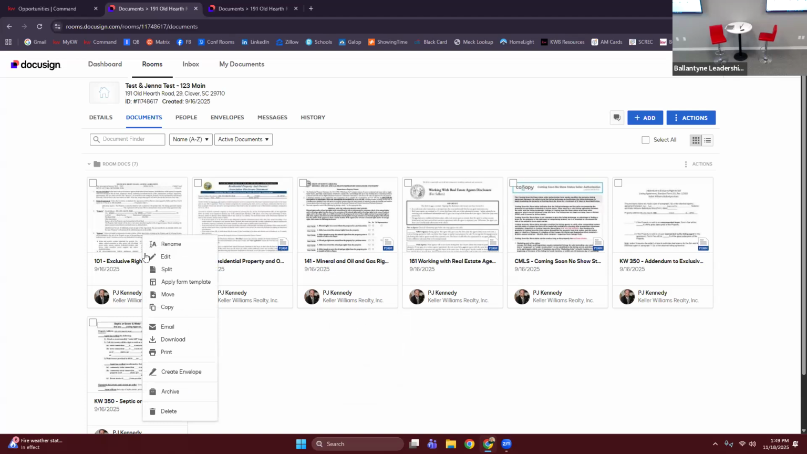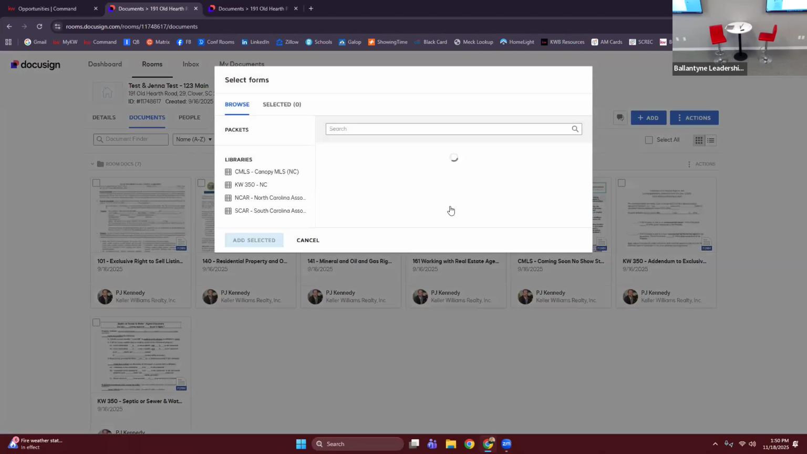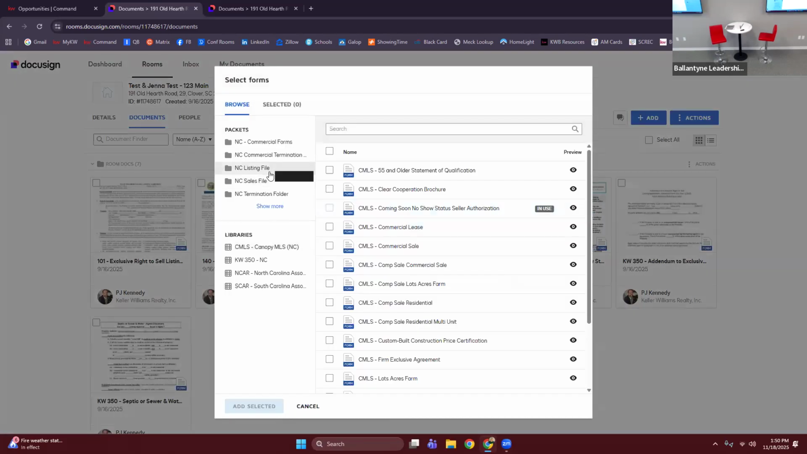Pretty simple. Okay. The alternate thing to this is, if for some reason all the forms didn't drop in here for you when you first started the room, that has happened to people. If you click this plus add button up here, you can pull whatever form in you need. You just click on DocuSign forms. It'll pull up every form that you can imagine.